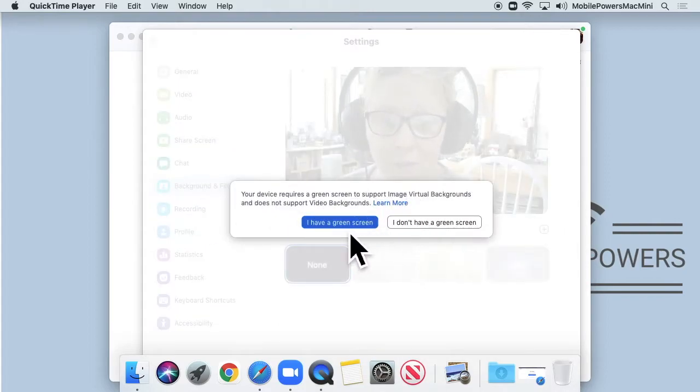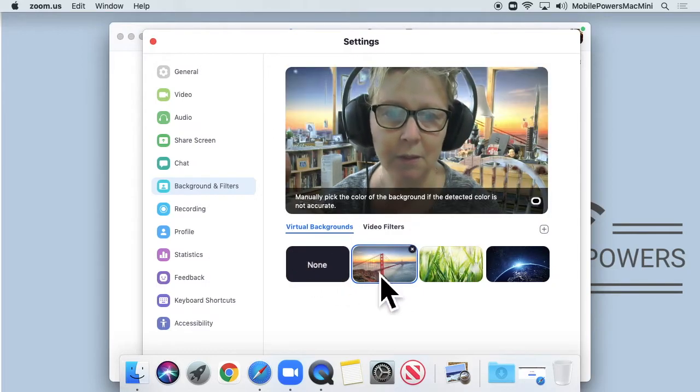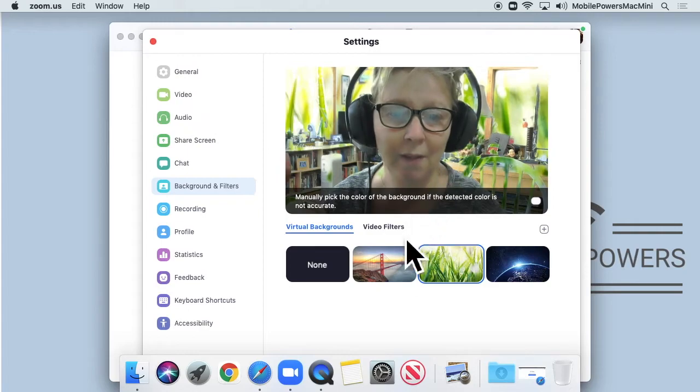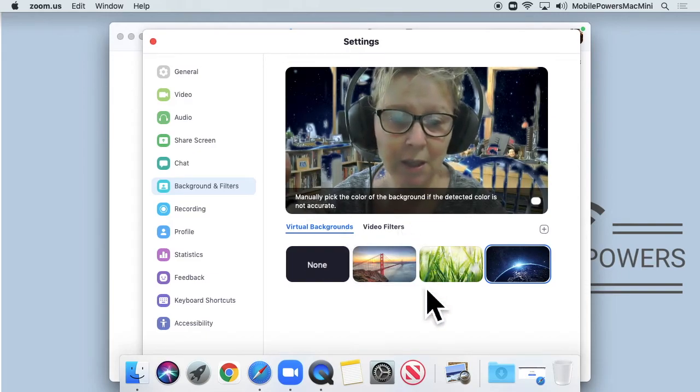Backgrounds and filters. These are kind of fun things, and this is popping up to say, do you have a green screen? You don't really have to have a green screen. You could have even a curtain hanging behind you, which might help. I'm going to fib and say I have a green screen. See what happens when I click that virtual background. You can see that there's my bookshelf in there and our desk. It doesn't really work that well. But these are fun little backgrounds to use.